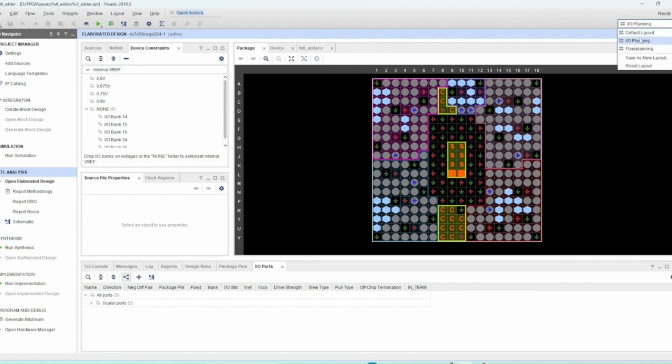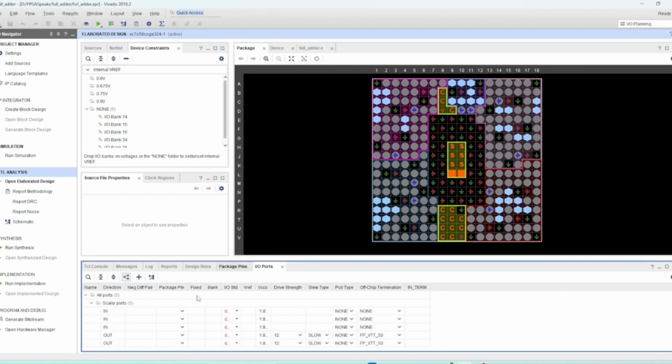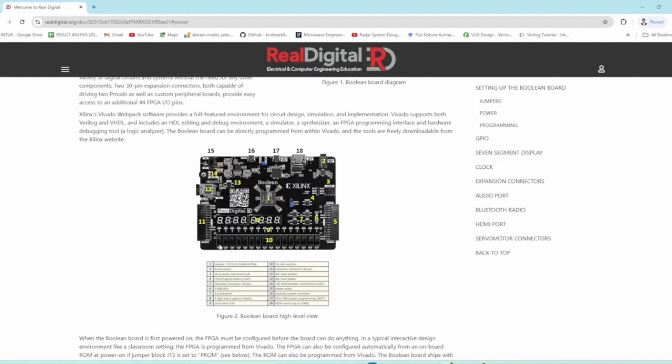Here we need to do input output planning. So in the scalar ports, as here there are 3 inputs and 2 outputs, we need to set these constraints. So for the first input, first I will show you the Boolean board. See, these are the slide switches which we are going to use for the input, and these are the LEDs where we can observe our output. So in this full adder there are 3 inputs, so I will use these 3 slide switches, first, second and third, and to observe our output I will use this sum and carry. So the names are given just below the slide switches. So these are the package pins we need to set.